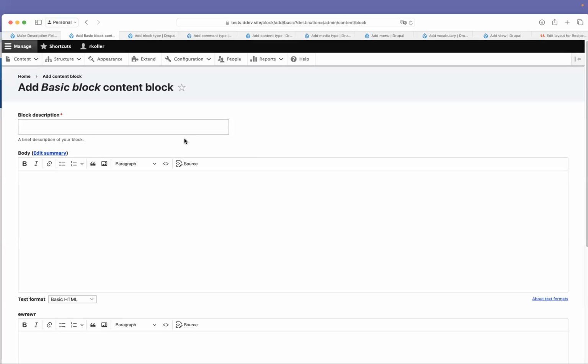That's right. And just for context for everyone, this page is sort of fundamentally different from the other pages. The other pages were content type, block type, and so on. This is not a type. This is adding a bit of content, a block. So it needs a title and a body.